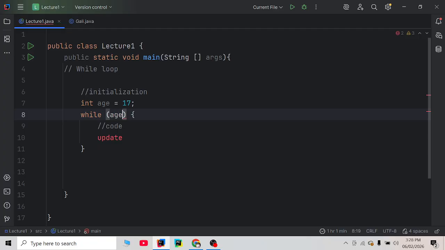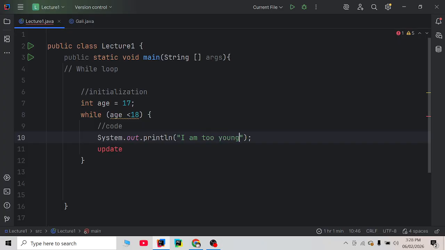While the age is less than 18, then I can have my code here. Let's say I just print out "I am too young". Good. You have to update it, but it depends on what you want to do. If I want to do this only once, I must make sure that this condition is no more true, because as long as this condition is true, all this will keep on happening.